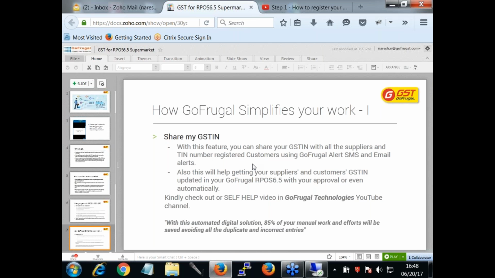At the same time, when you share your GST identification number, you would definitely have a doubt: how would I get the GST identification number of my supplier or customer? Would I have to call them individually, or would I have to send them an email? GoFrugal has made that very easy for you.